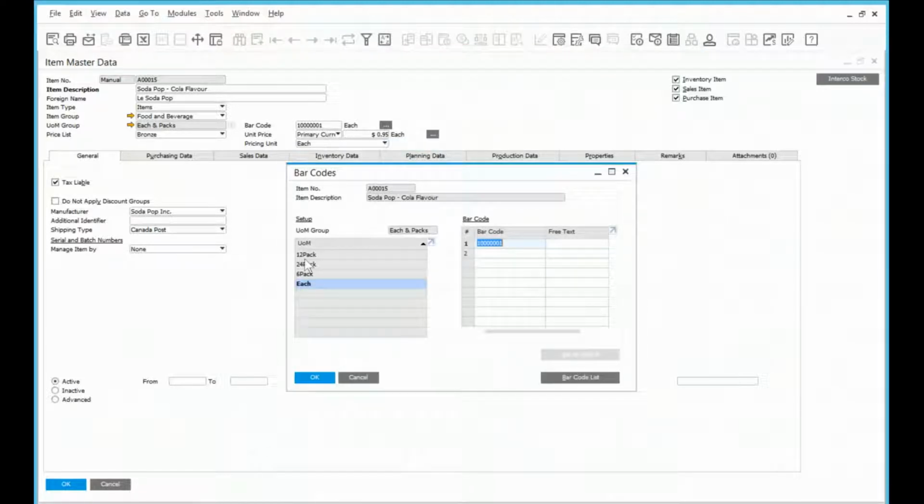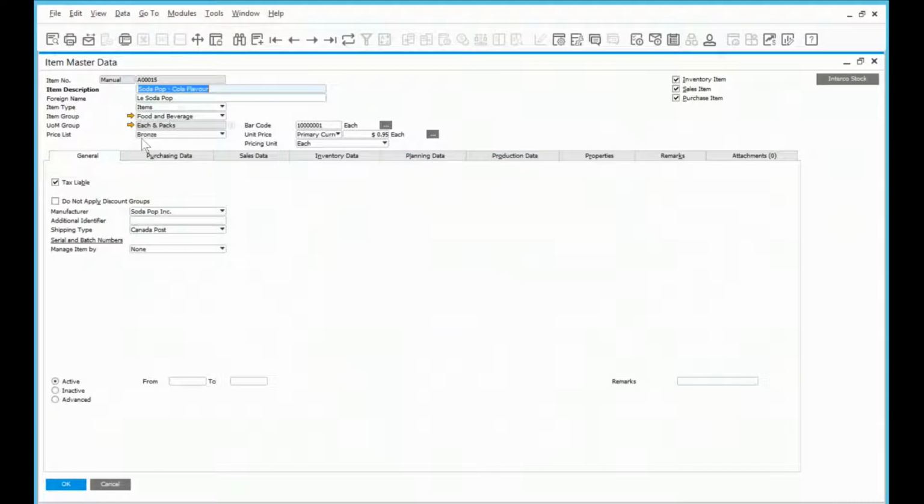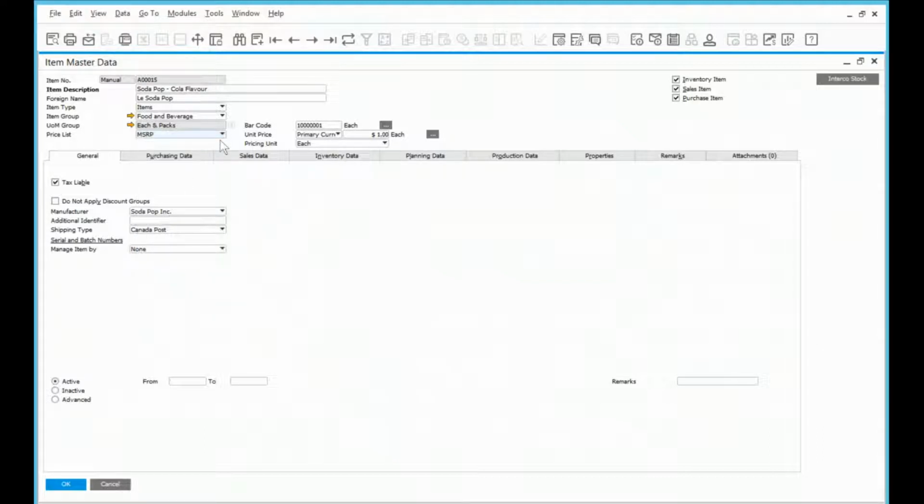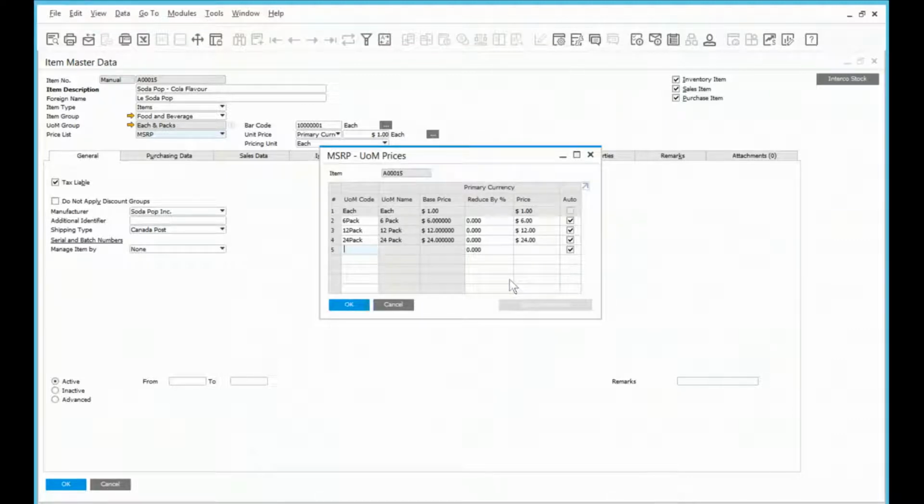So for example, for a 12 pack, there's a specific barcode. For a 24 pack, there's a different barcode. For a 6 pack, there's another barcode, and for each, it's got its own barcode. Same thing with pricing. If I were to look at the MSRP price list, and click on this little button here, I can see that there's different prices pertaining to this price list MSRP for different types of packs. So each would be $1.